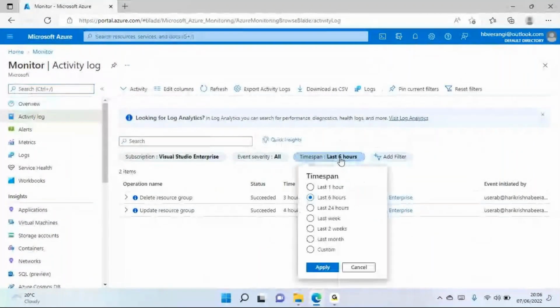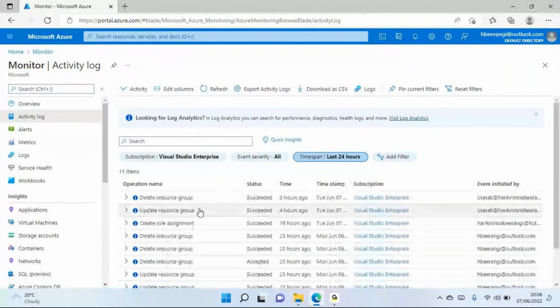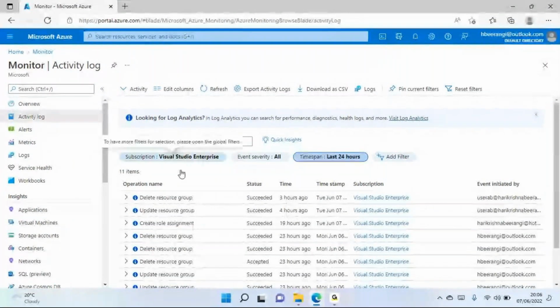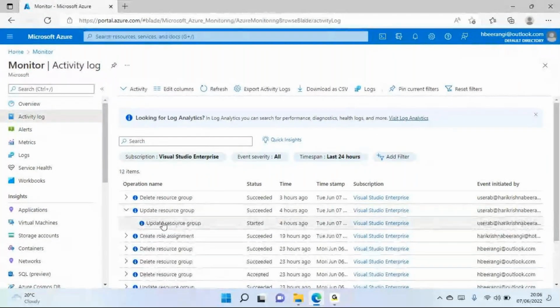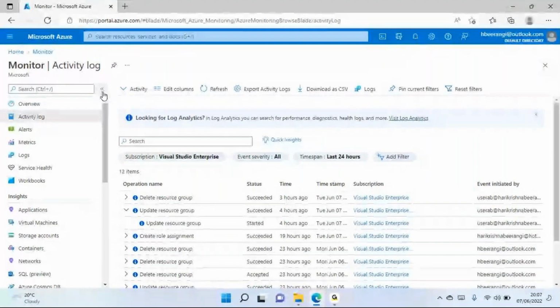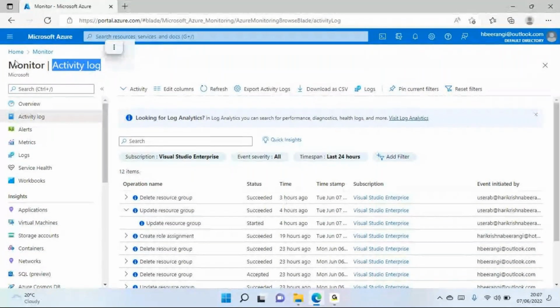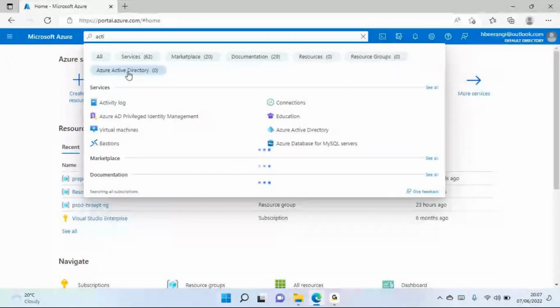and in the last 24 hours, I can see the configurations or any changes that have been done for this resource group. So I can see there is one user, which is user AB, has done this resource group creation and then deleted as well. So I can track at subscription level also. It is not only at resource group level. I can validate all the activities from subscription level as well using the same option, activity log. So for that, you have to come here and just search for activity log from the home page.